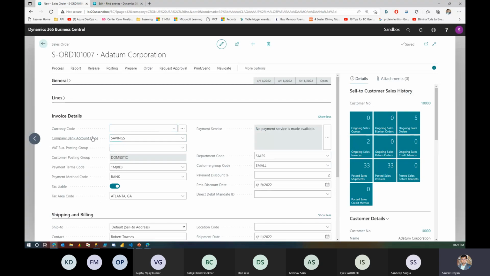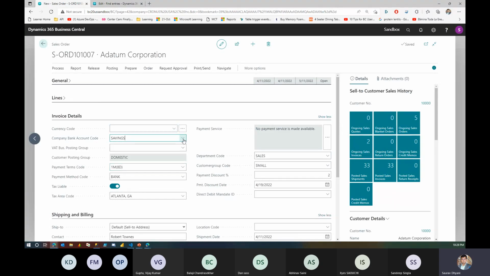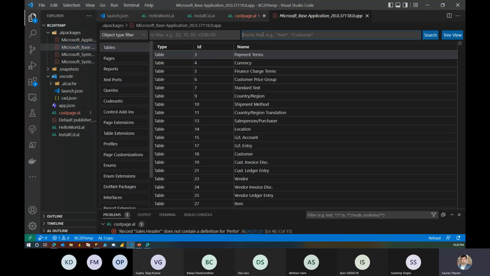Okay, yeah. So if you see, the company bank account code is by default set based on that boolean which is selected on your bank account. And then in your report, when you read the order confirmation report that's available in the base product, I guess that's what it is.